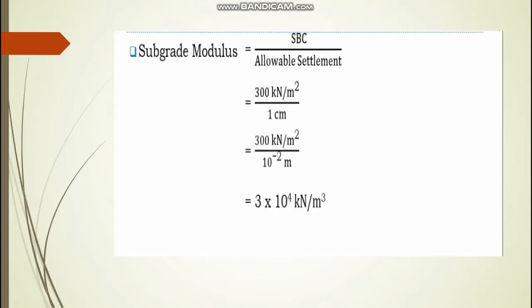So now let's calculate the subgrade modulus. The subgrade modulus formula is soil bearing capacity divided by allowable settlement. So 300 kN per meter square by 1 centimeter, which is equal to 3 into 10 to the power of 4 kN per meter cube.